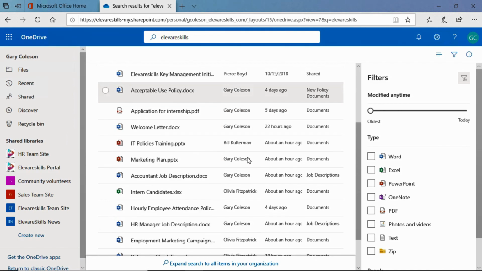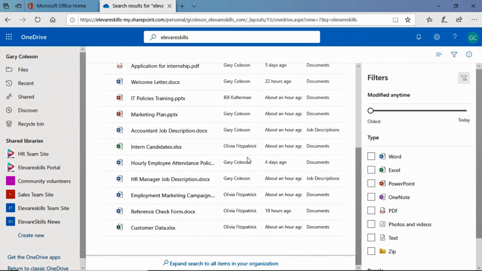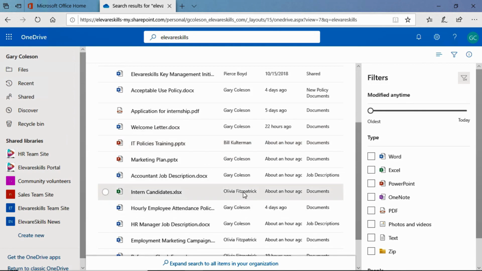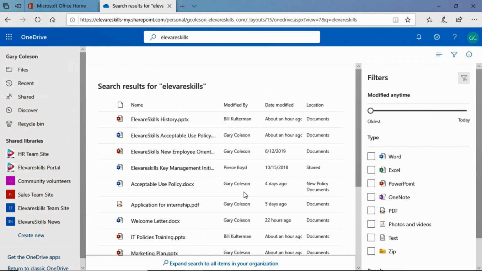And we see that we have a lot of documents there, don't we? And we have documents that have not only been modified by Gary, whose OneDrive we're in, but Pierce, and this is a shared document, by me, and by Olivia. So we see a lot of different things in here. It's not just necessarily searching only your OneDrive.